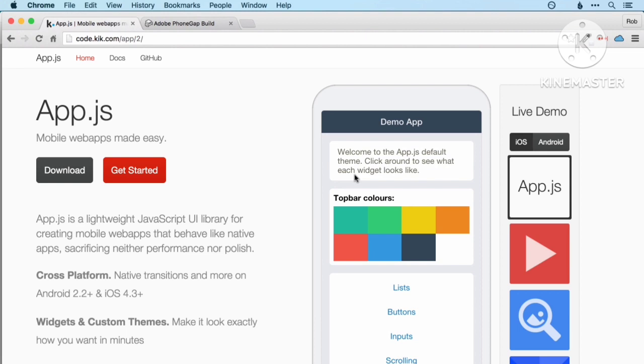There are a number of different frameworks and platforms to choose from when developing HTML-based apps, but we're going to focus on two in this section. And the first is App.JS, which you can download at code.kik.com/app/2. And this is just a collection of CSS styles and JavaScript functions that make it much easier to make your HTML page look and behave like an app.